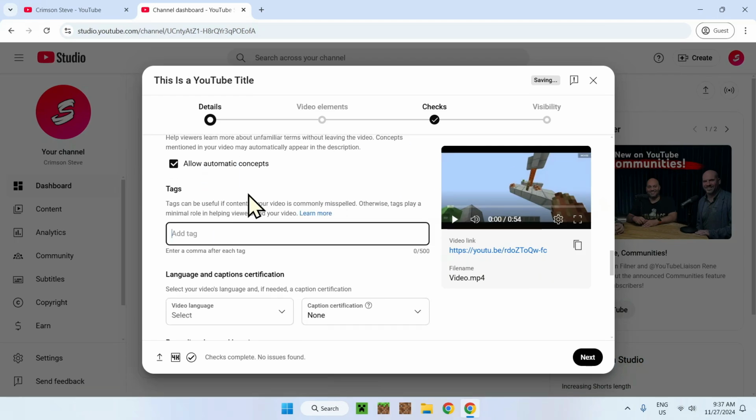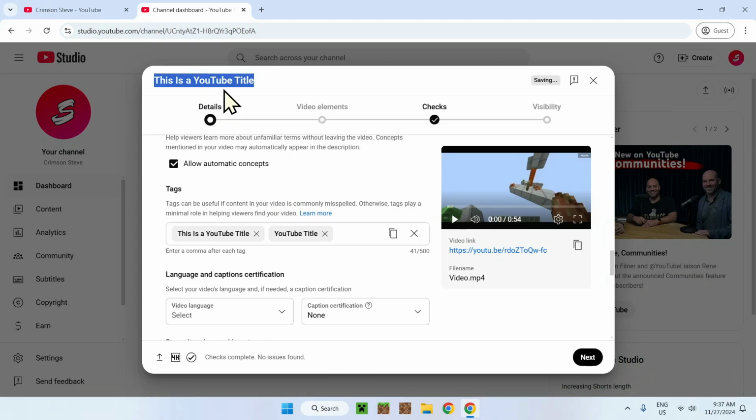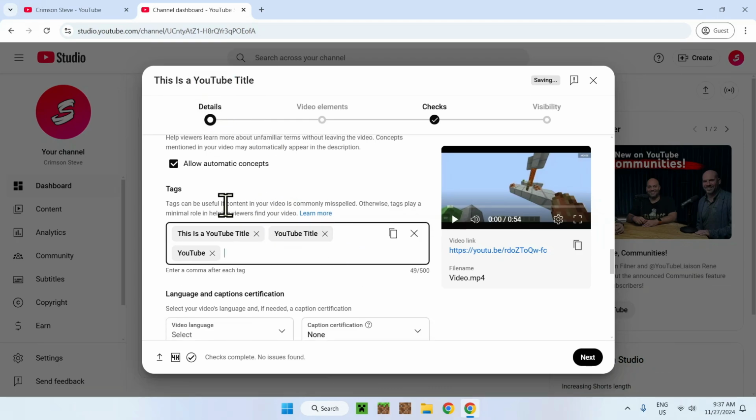Tags, well, it's just a tag. This is not the most important thing anymore. It used to be important in the past, but today, not really. You can put your title in there, or you can also put specific stuff with tags. You can have as many tags as you want, but if it has more than 500 characters, you will not be able to add more tags.